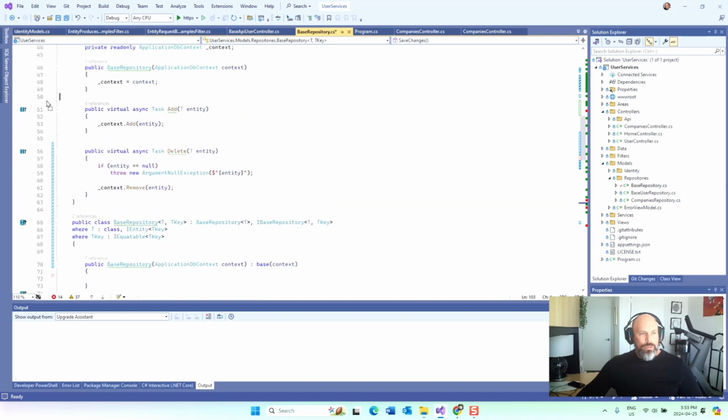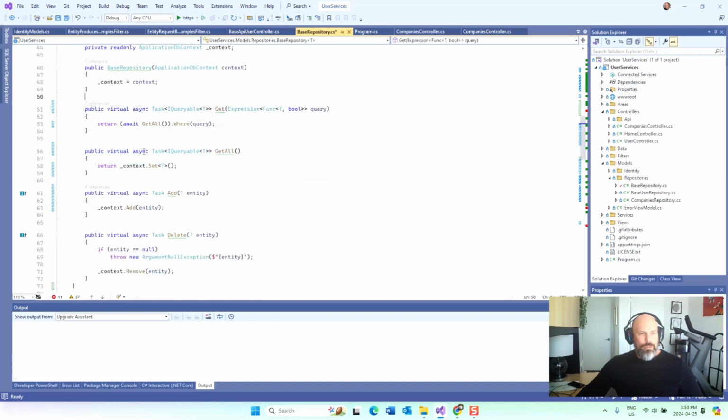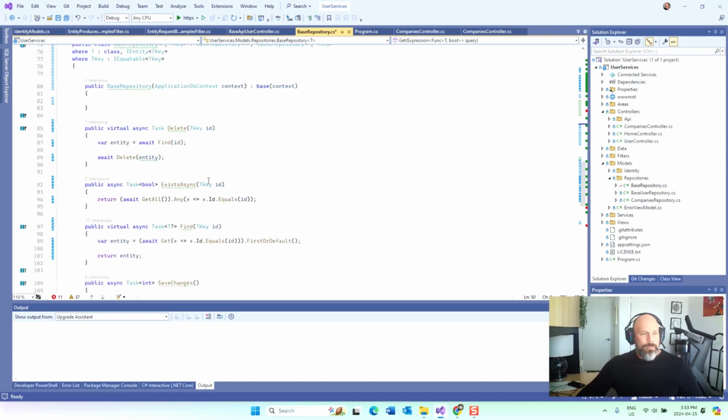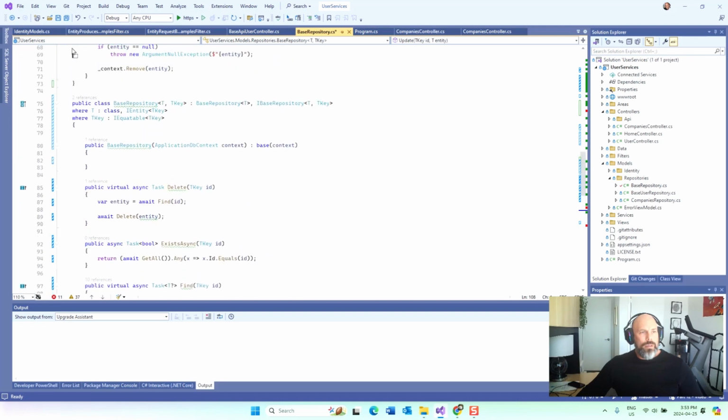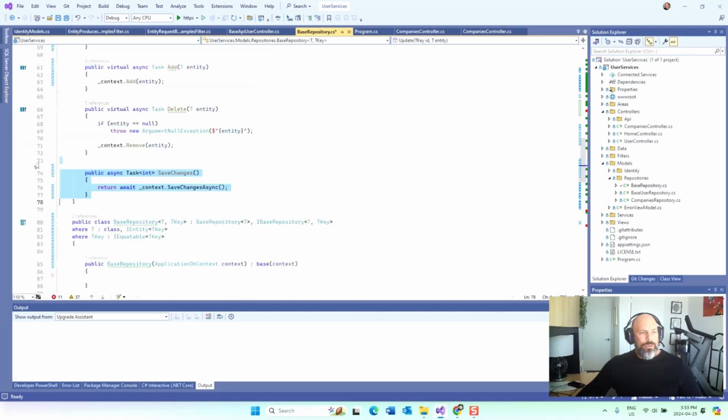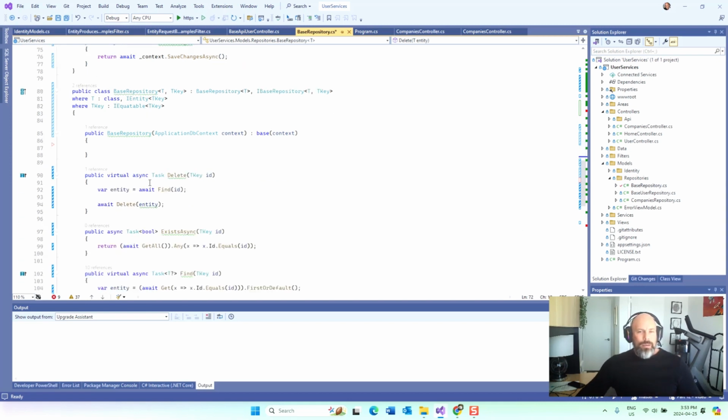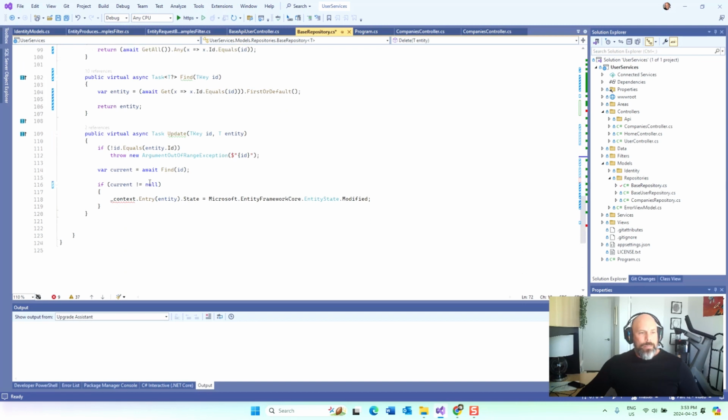And remember, all of these functions are virtual. So when they're virtual, it means you can override their natural behavior, and that's an important thing to recognize. We'll move save changes up. And essentially, if you're noticing, everything that interacts directly with the context is moving down to that base repository.